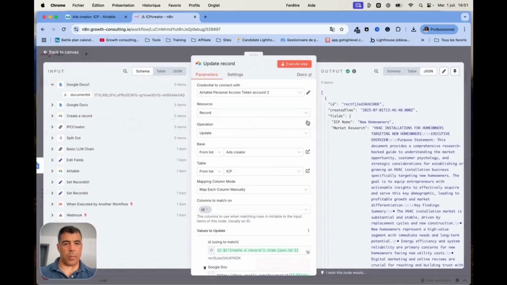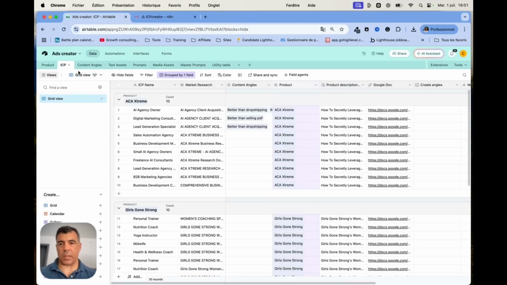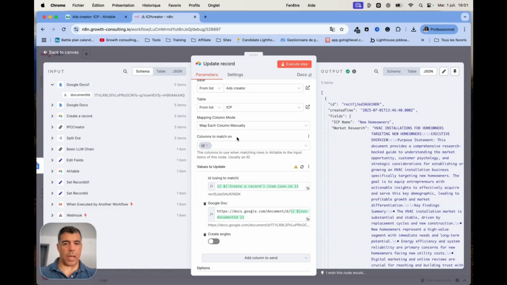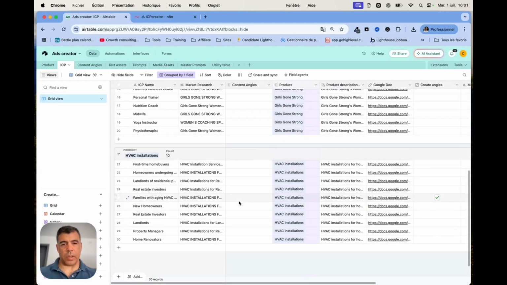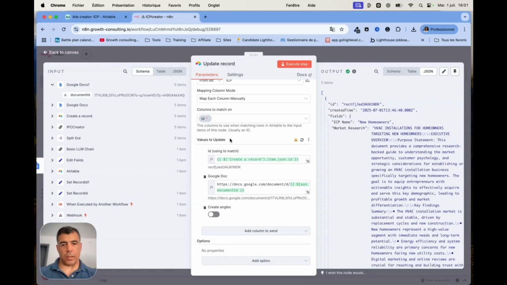Then as the next step, we make sure that we update the record. We update the record inside the ICP table. This is just matching column on ID, really important. Otherwise, you will be creating different ICPs for different products. Instead, to match it properly and have everything lined up, because this is going to create new rows, and we don't want that. So here we update the value and we just update the Google Doc link. That's all there is to it.